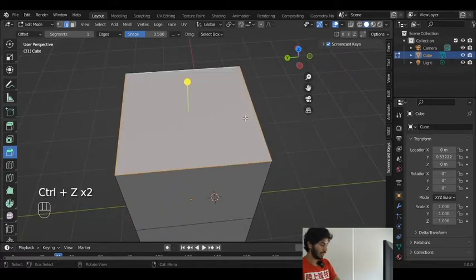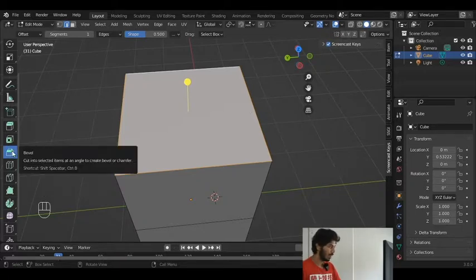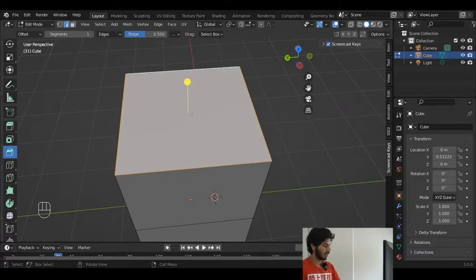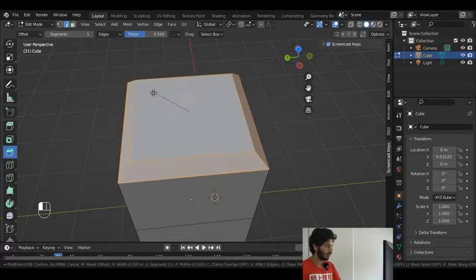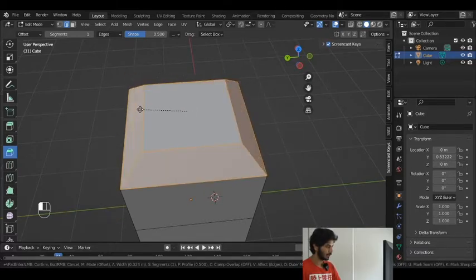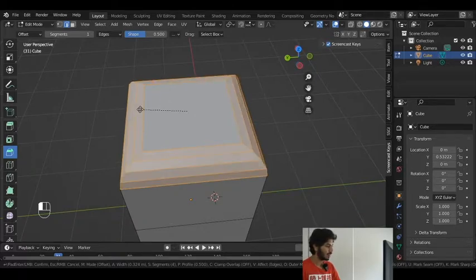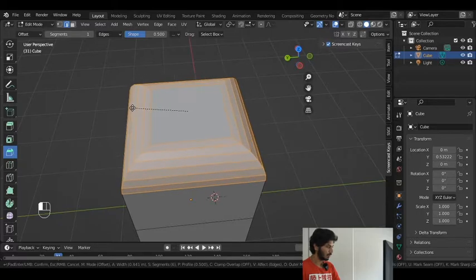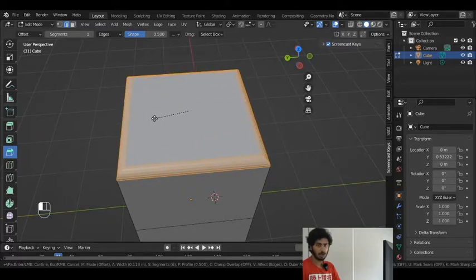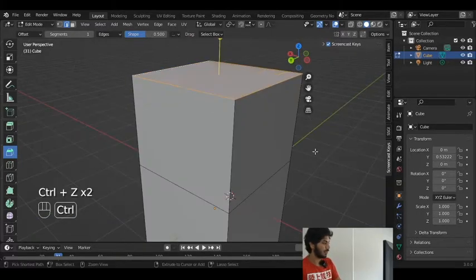But another thing is, if you want to add more segments to this bevel, for example, I am going to hold this and I'm going to use my scroll wheel upwards and downwards to add more segments so this looks more smoother. Okay, Control Z, back to normal.